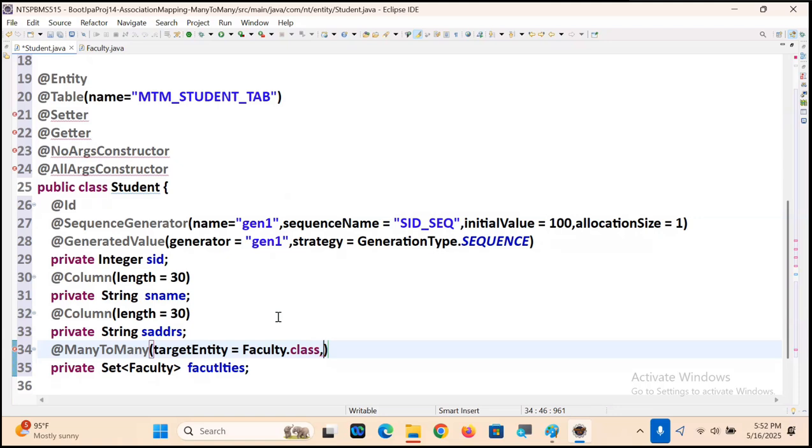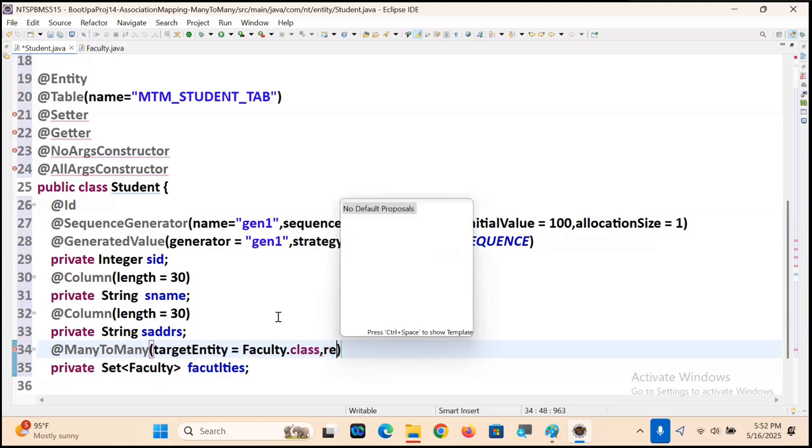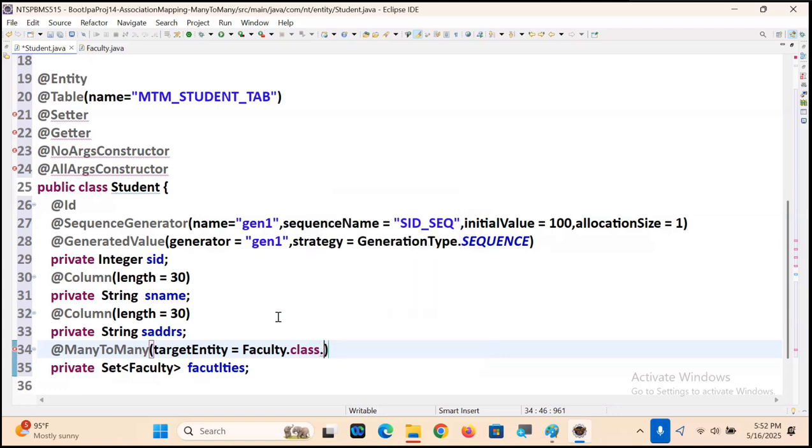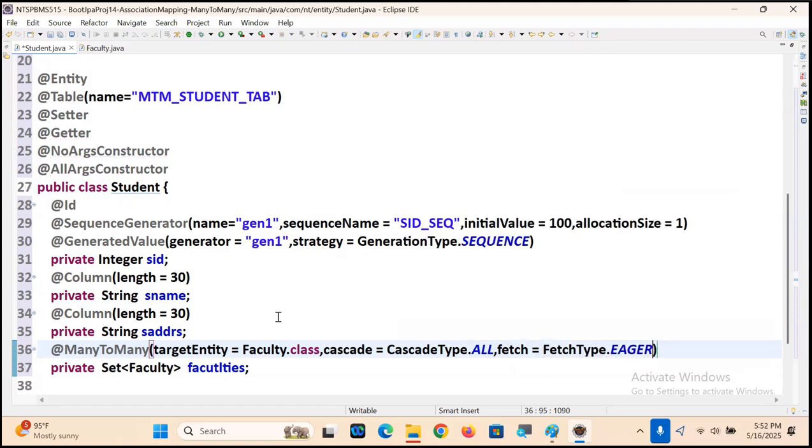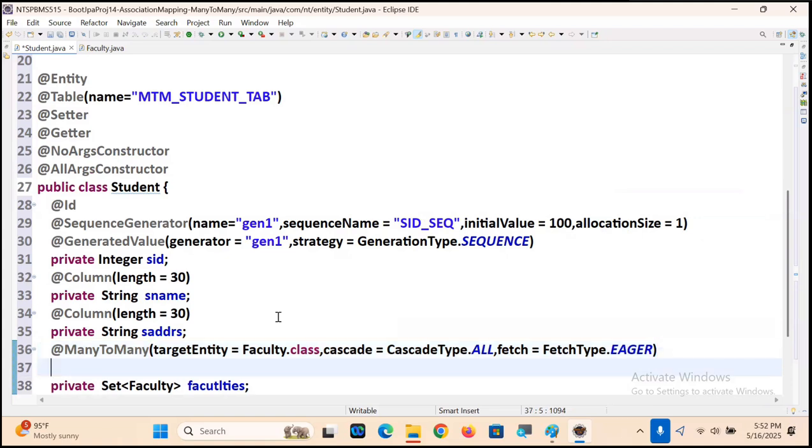Next one, target class. Cascade is equal to CascadeType.ALL. Fetch, FetchType.LAZY or EAGER, your choice, anything you can do. This is a regular one, but entire magic is there in the third one.